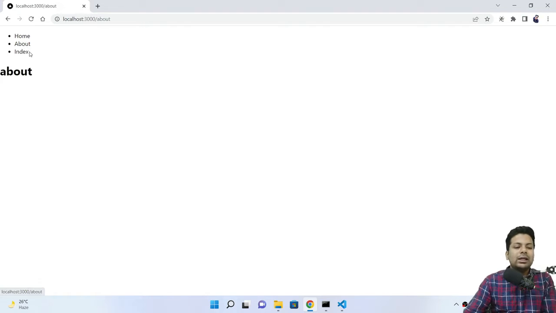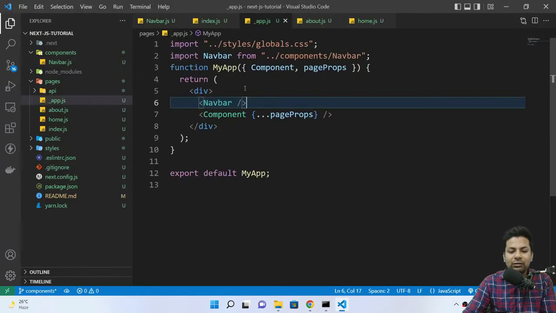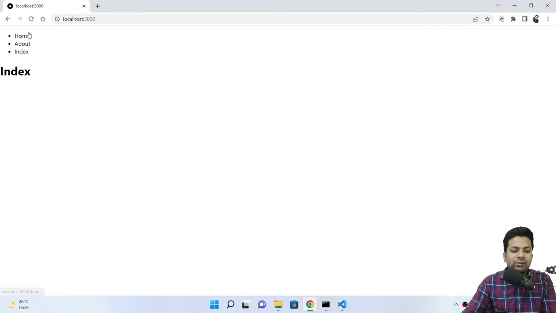Every time you get a nav bar which is constant, because you have rendered it in the top app.js file, which will always be there, and the components will keep changing here. So now one nav bar will be fully available. Totally very good. You can easily do that.